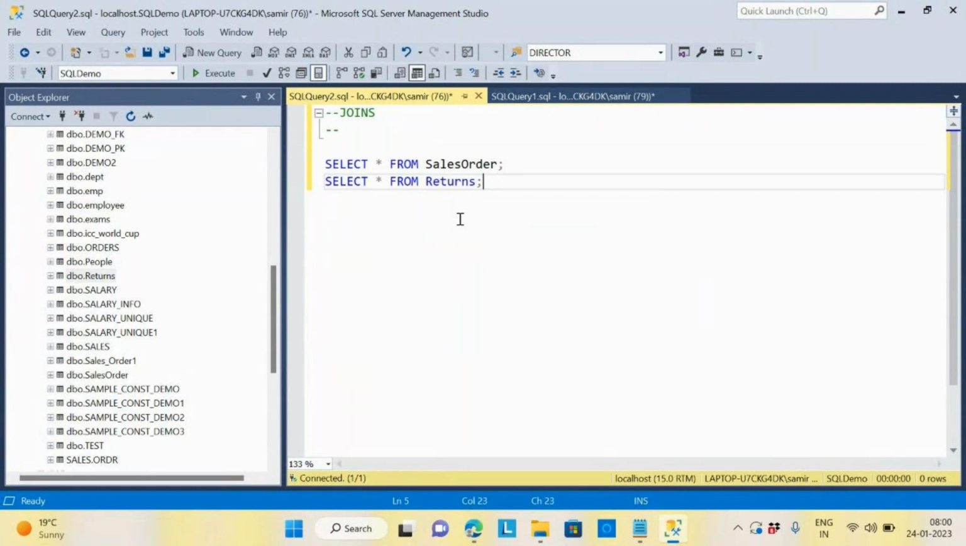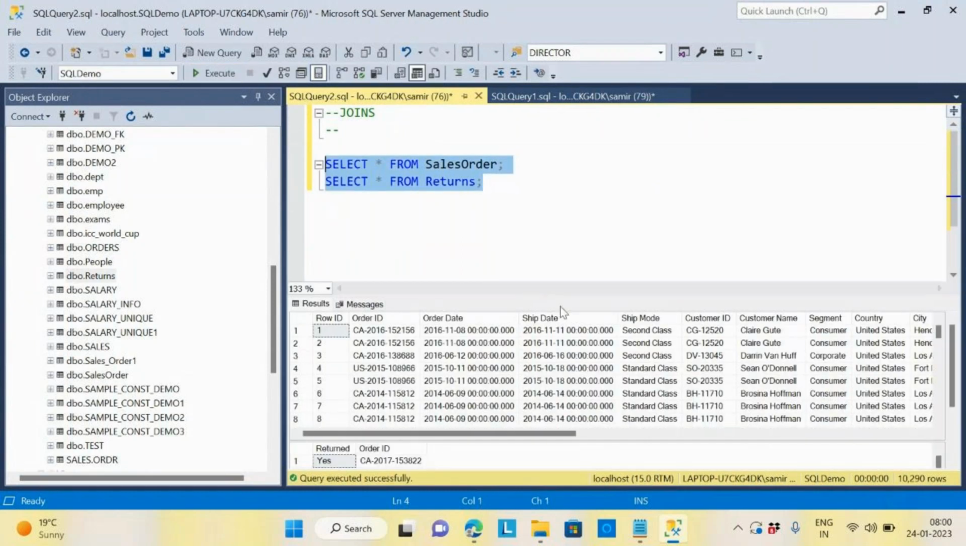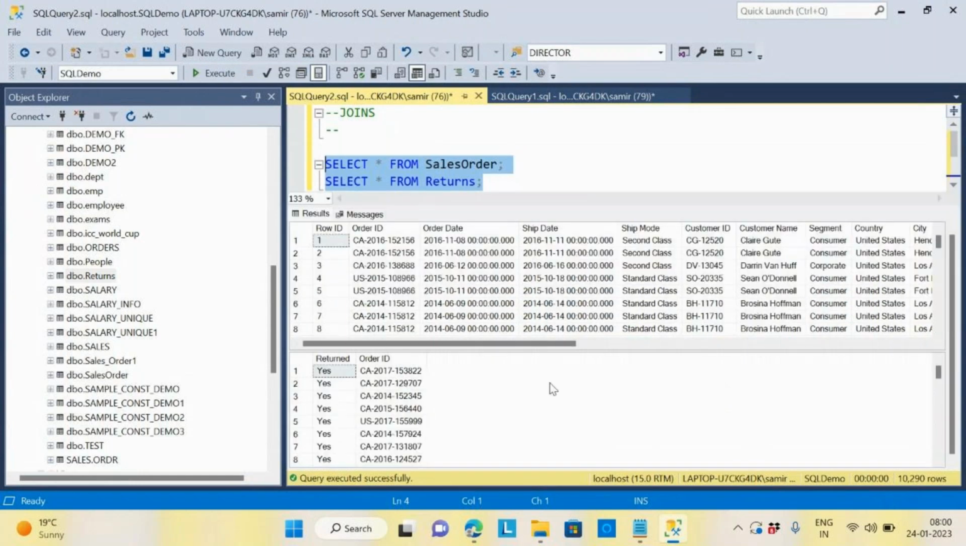Okay, so I have both the tables. Let me run the records for both of them. Now, first things first. Whenever you are doing a join between two tables, there should be a common column between these two tables. That is the first rule.